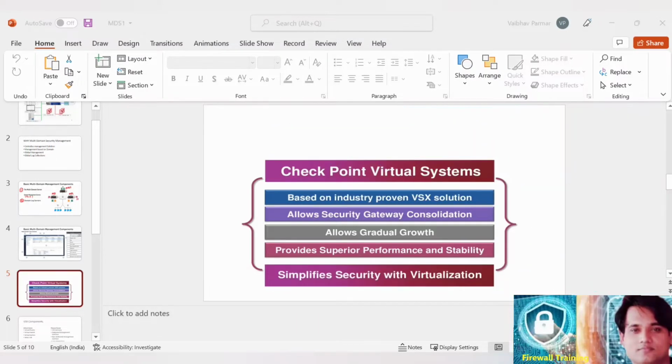It looks very simple when I explain it, but when we configure this in a lab, it is kind of difficult to understand. But I'll make sure we get all these things covered by end of the day. Okay. So Checkpoint says this is based on the industry's proven VSX solution, allows security gateway consolidation, gradual growth, and provides superior performance and stability.